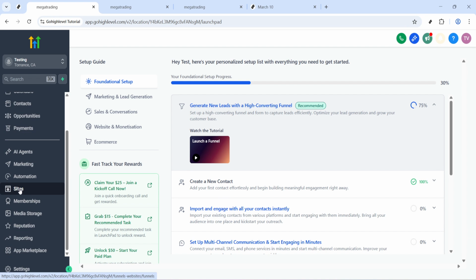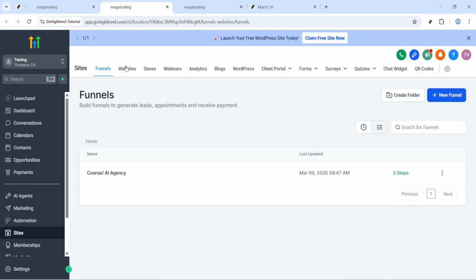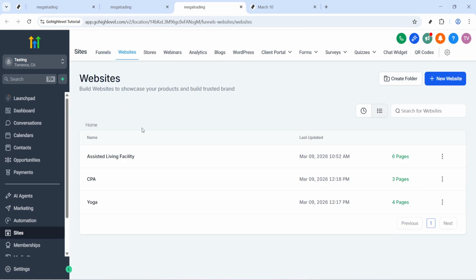Inside Sites, head into Websites. Think of this as the home for single landing pages and multi-page sites alike. A landing page is simply one focused page in that list. Click New Website to kick off a fresh build.